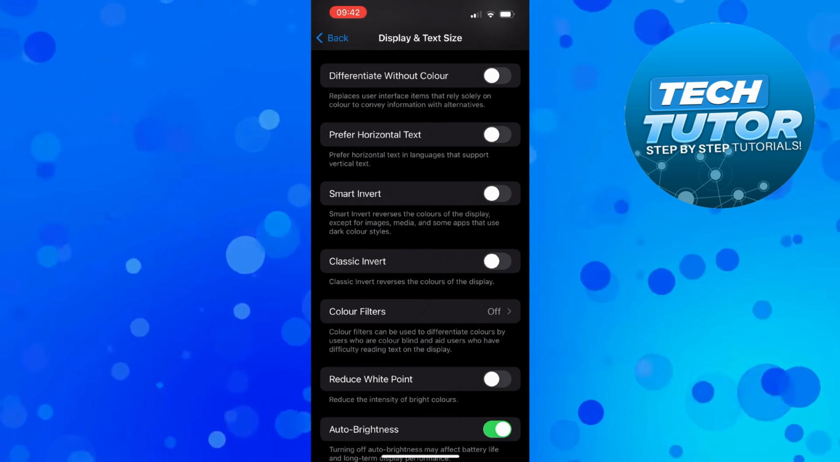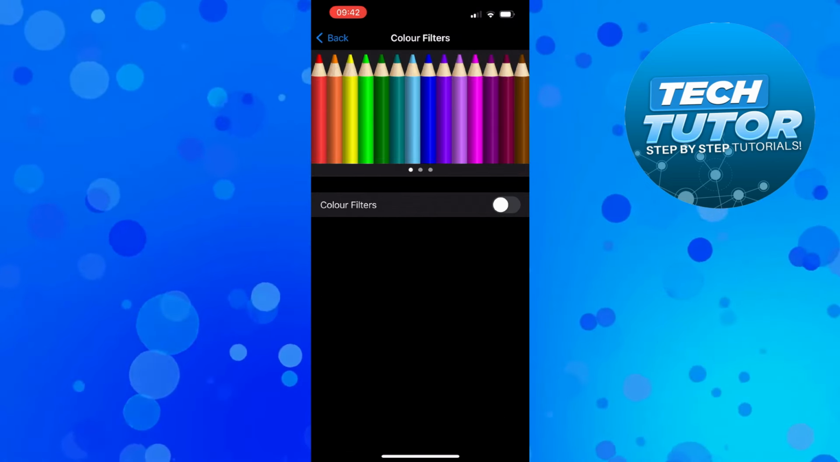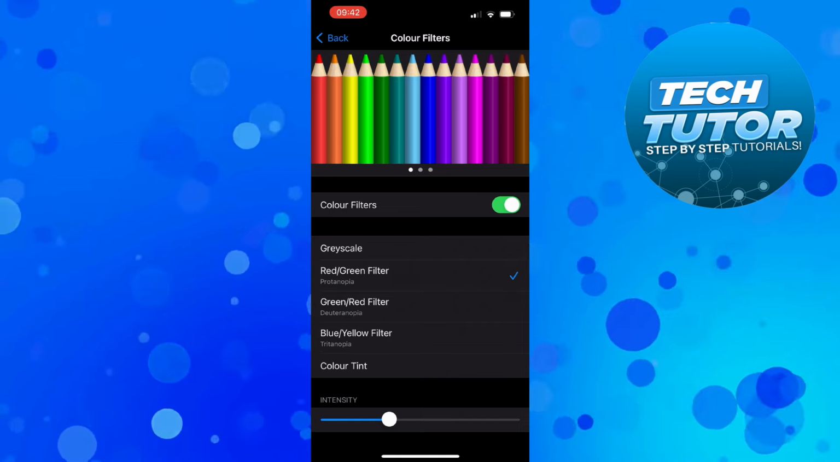Now there's also an option down here called color filters. And if we actually click onto this, if this is turned on, as you can see, the colors will change. So you want to make sure this is also turned off.